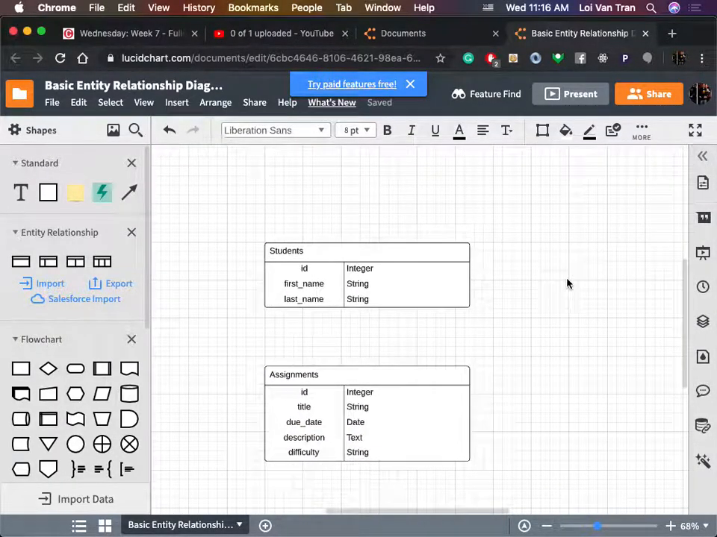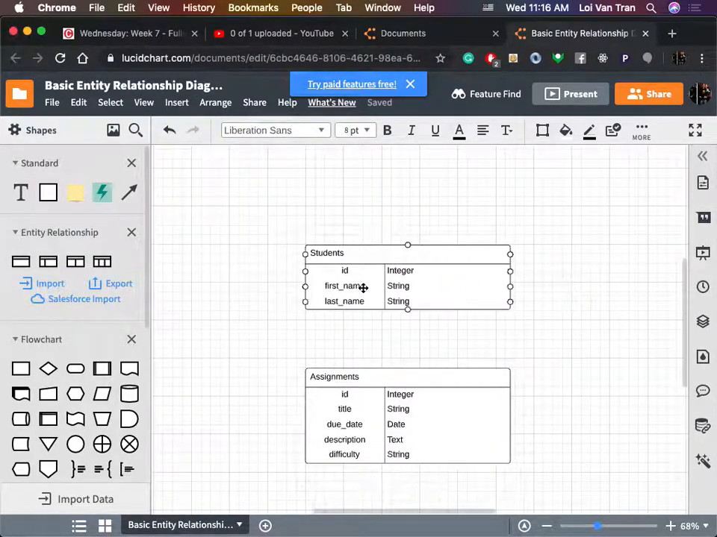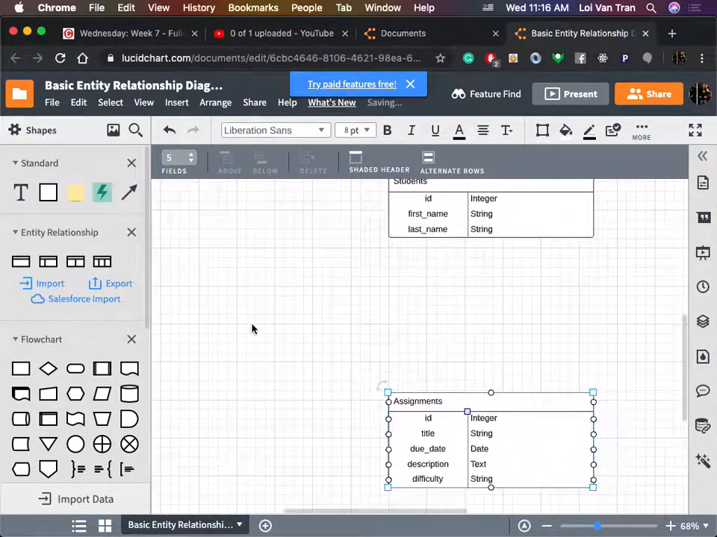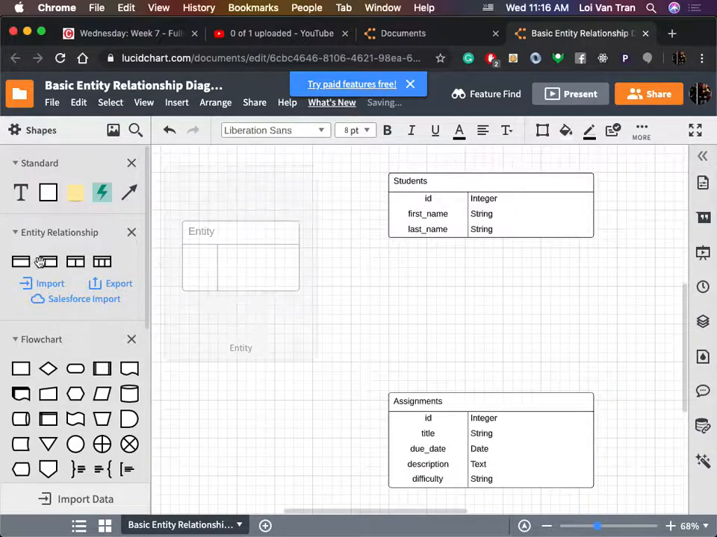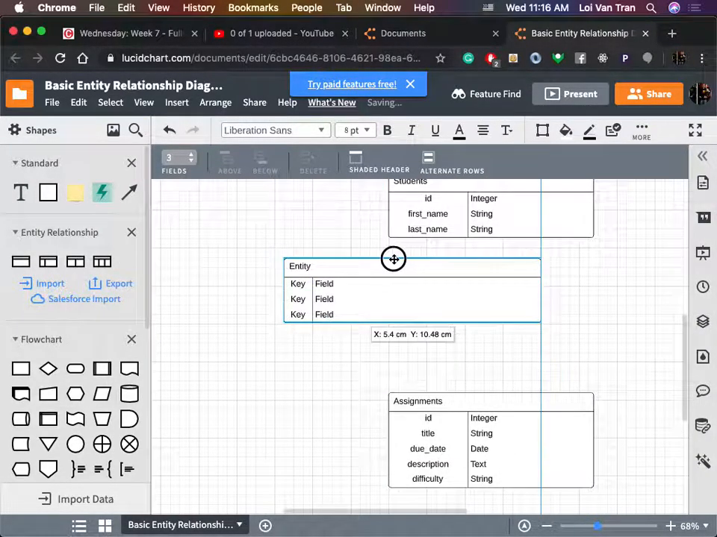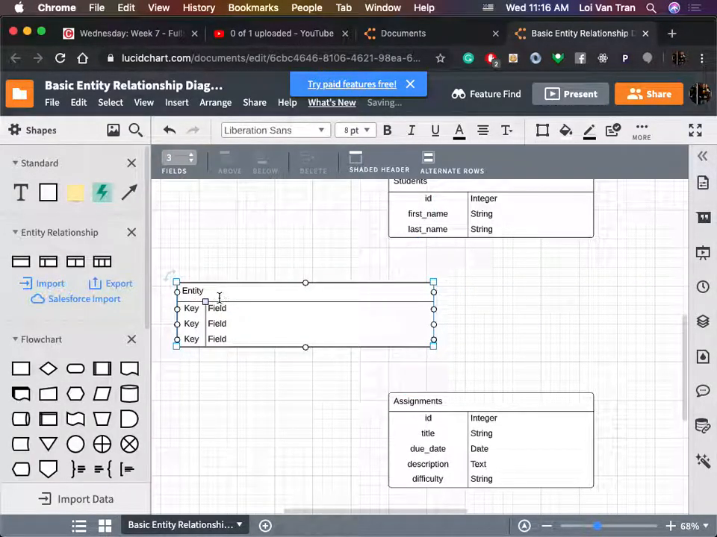Okay, so now we've got our two tables. These represent real things in life that we come across. And we want to demonstrate how we can connect these two tables using a bridging table. So we're going to go ahead and create one more entity. We're going to call this one student assignments. Once again, remember that each one of these tables needs to have its own ID, which is an integer.